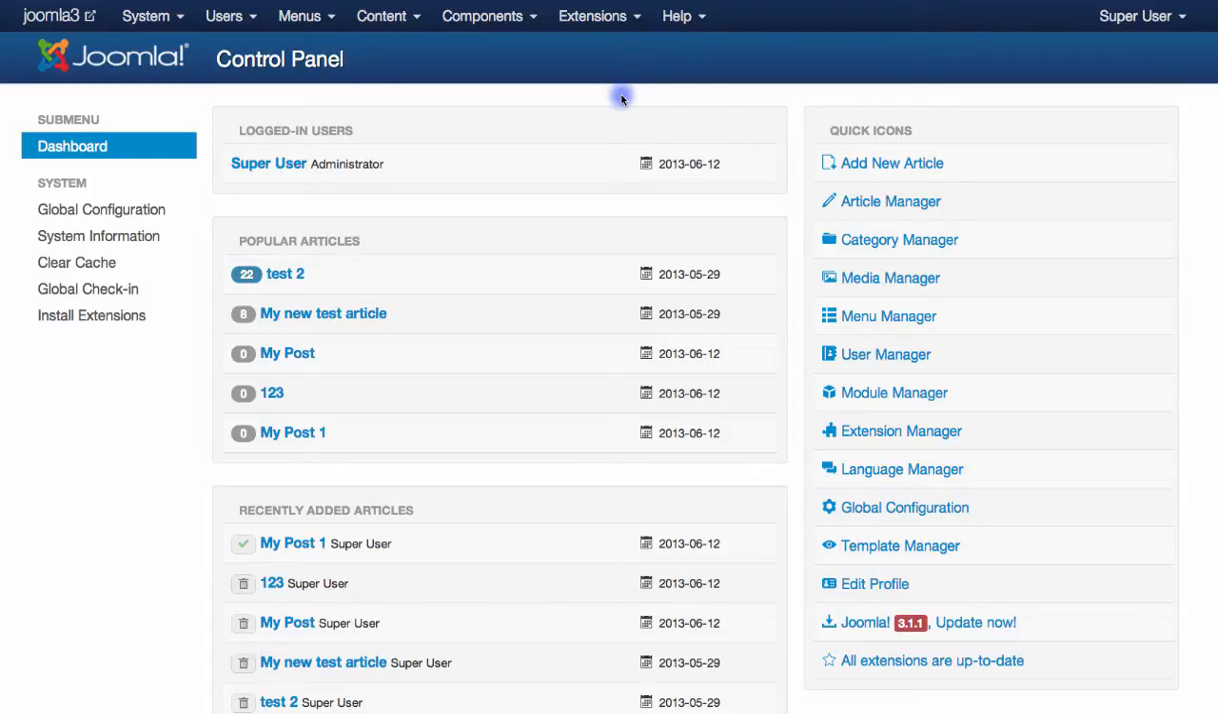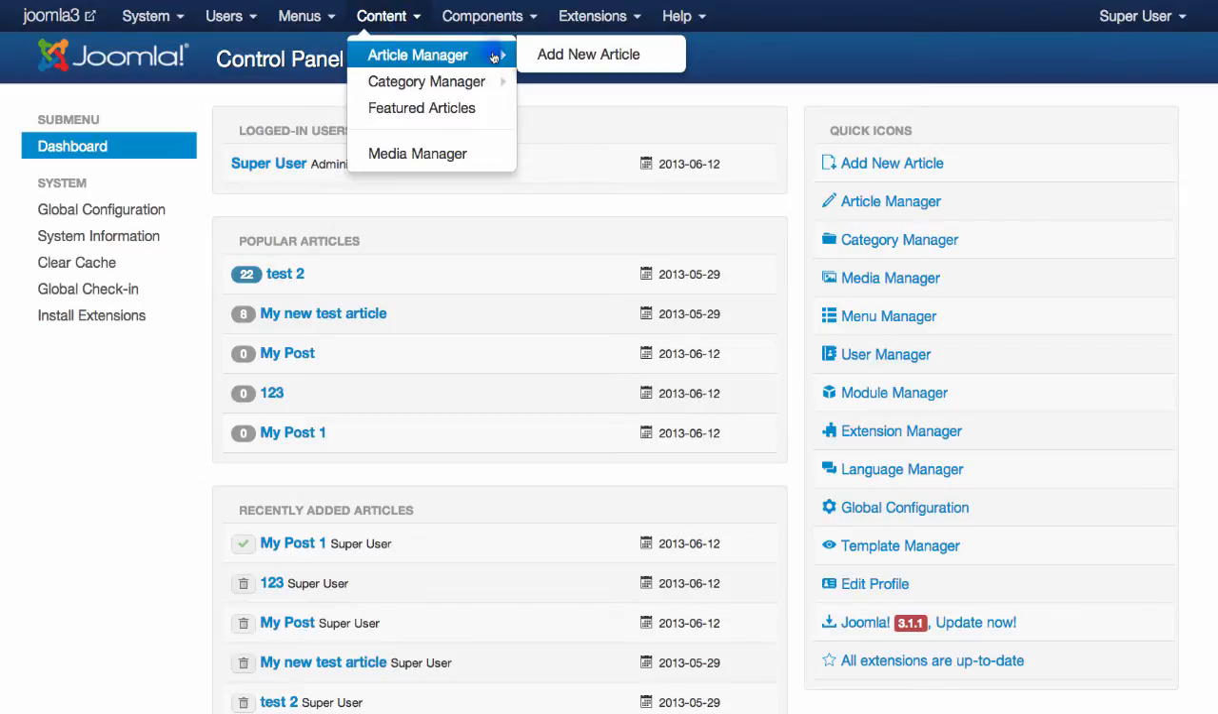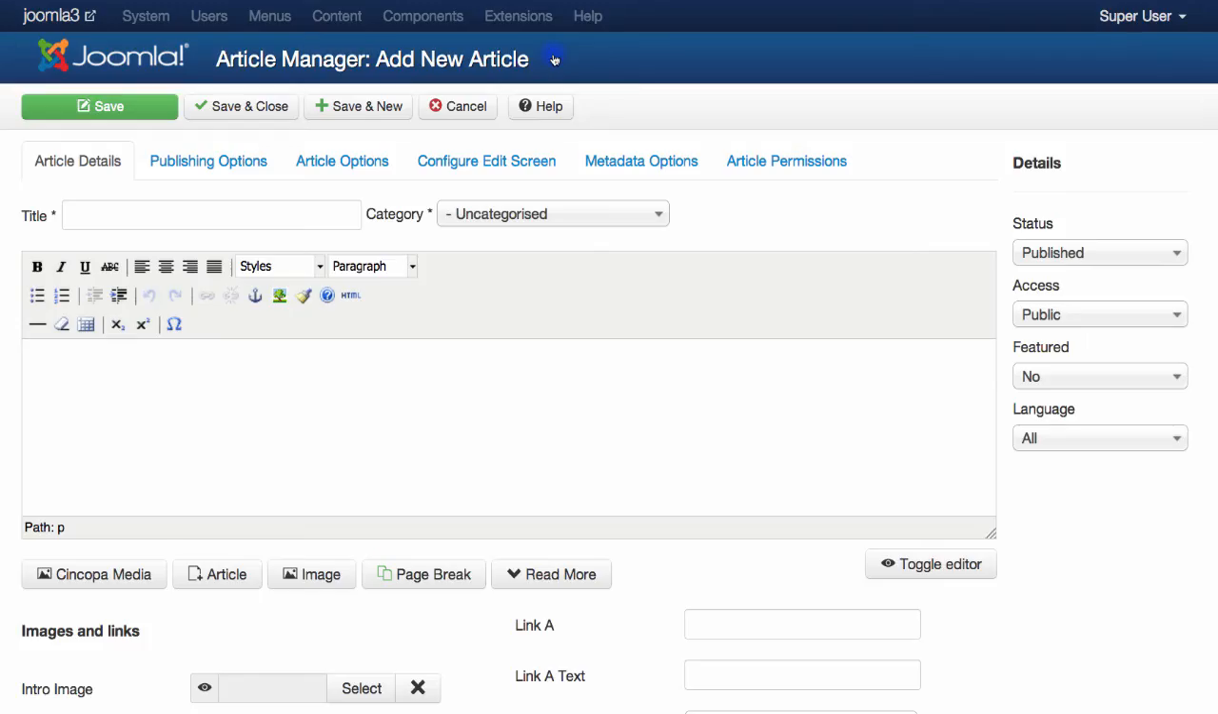If we'd like to embed one of our Cincopa galleries within a Joomla post, we first need to create a new article. Navigate to the Content tab and click it, and then under Article Manager, choose Add New Article. Give your article a name. I'll call this My Post 2. And then we can enter in some text in the body. So I'll just say, here's some text.